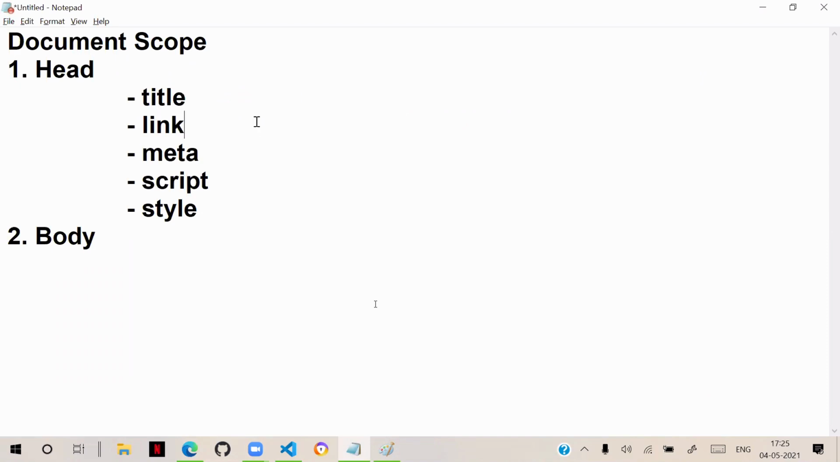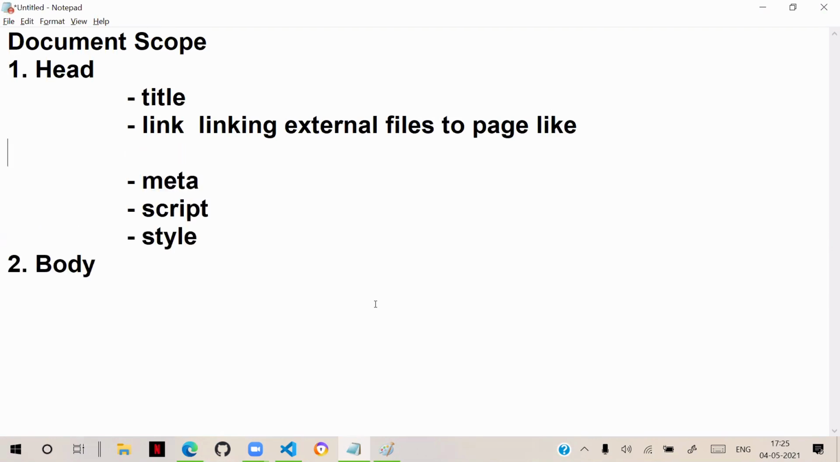Another option, link. Generally, link is used for linking external files to the page. So you can link external files like favorite icons, like CSS. You can also link some media types that you will learn in CSS. So you can link some external files to the page by using this link. It's like CSS, favorite icon. CSS you will learn later.